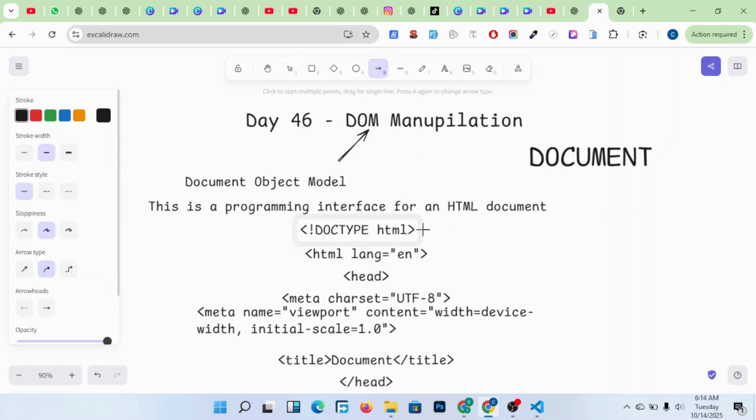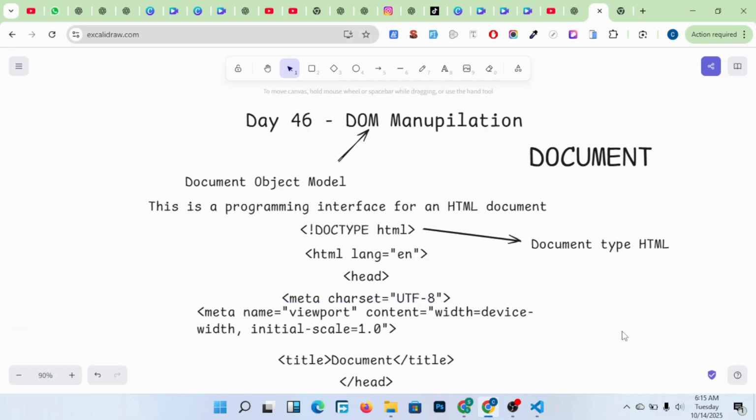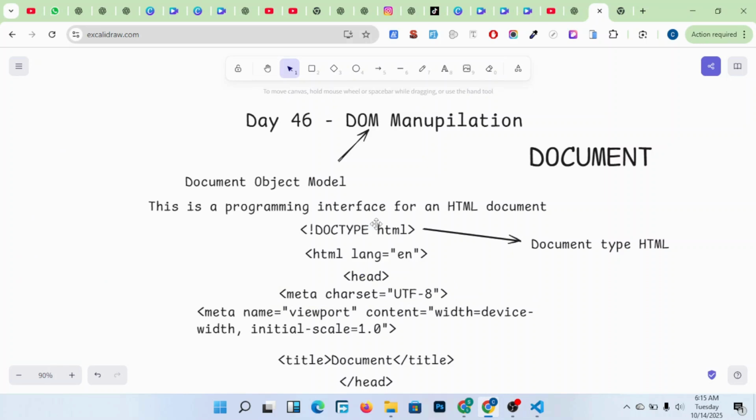Even here they bring for you doc type, and you say HTML. This one means the document type. Then you say HTML. So members, as you can see, this is the only place, the only thing that is going to enable us to manipulate this whole entire HTML.